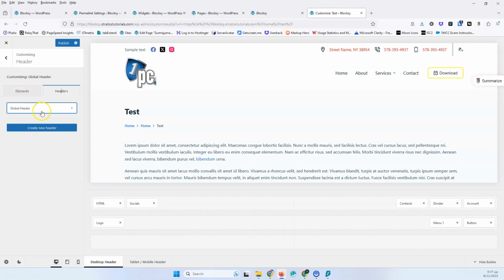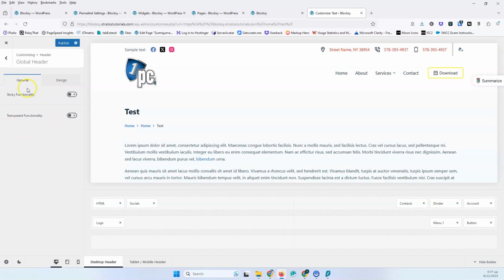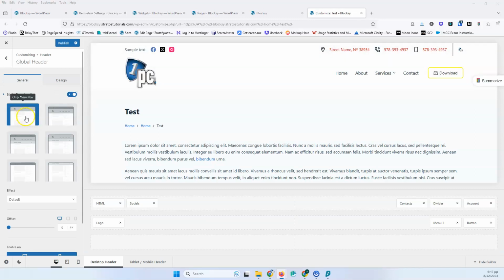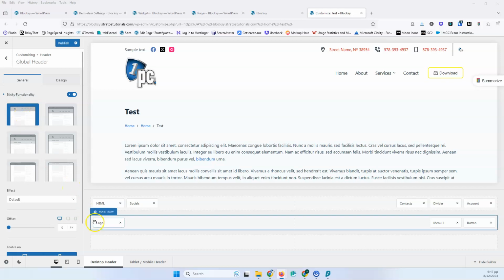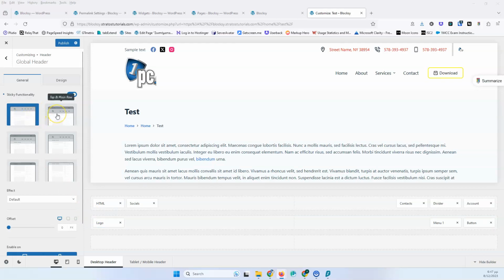So let's go into the global header. I'm going to click it, and here I have the sticky functionality and the transparent functionality. I'm going to start with the sticky functionality, of course. And the first is what I want to have as sticky. Only the main row, this is the main row, then the top and the main row will remain sticky. If I scroll down, you will see what it means.